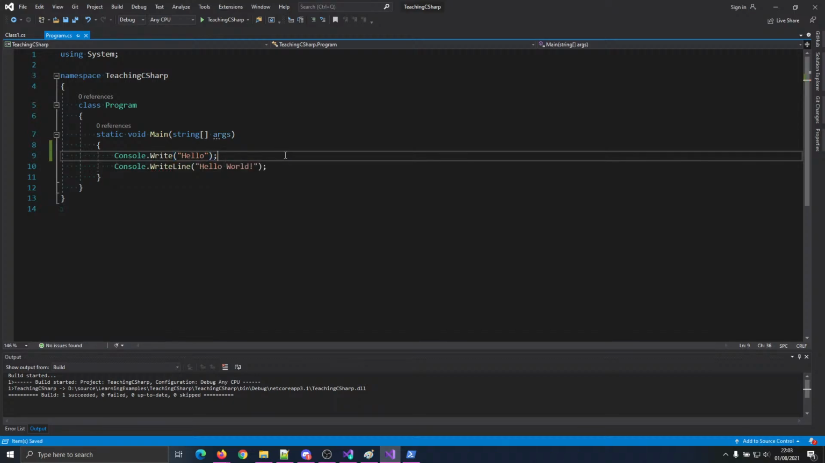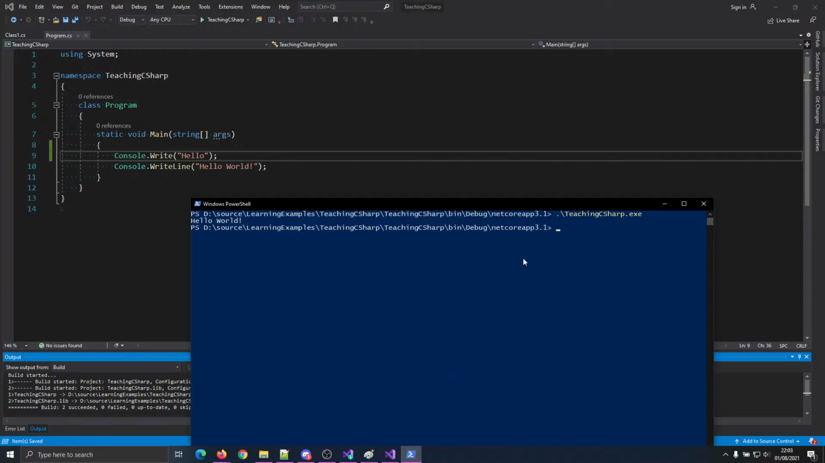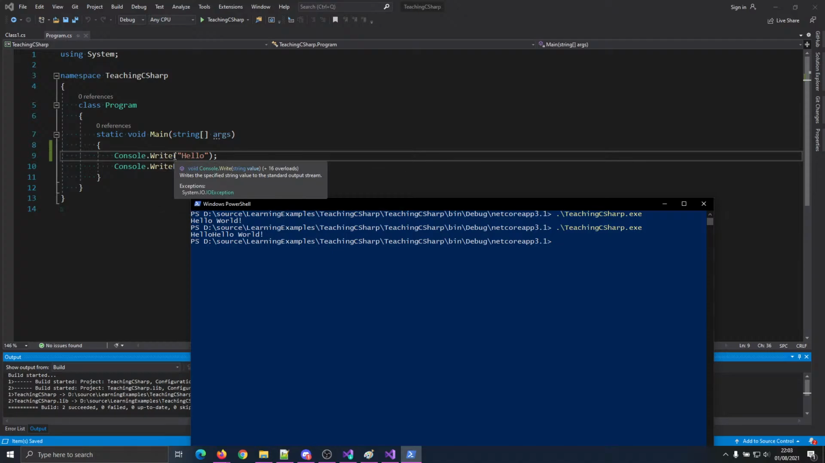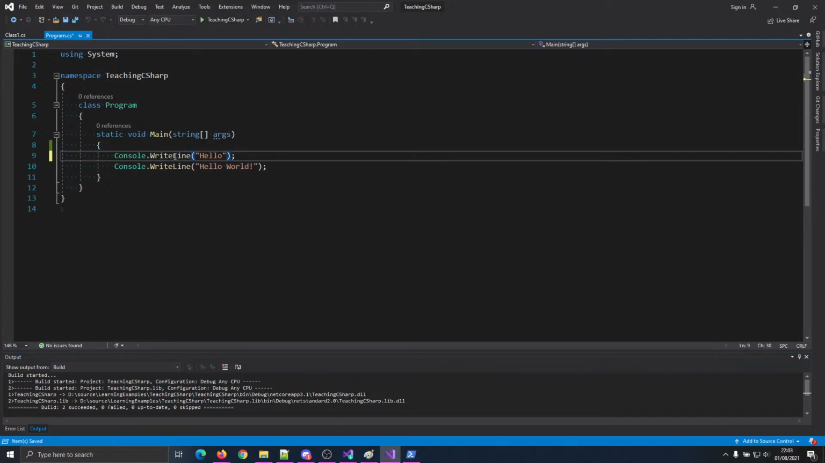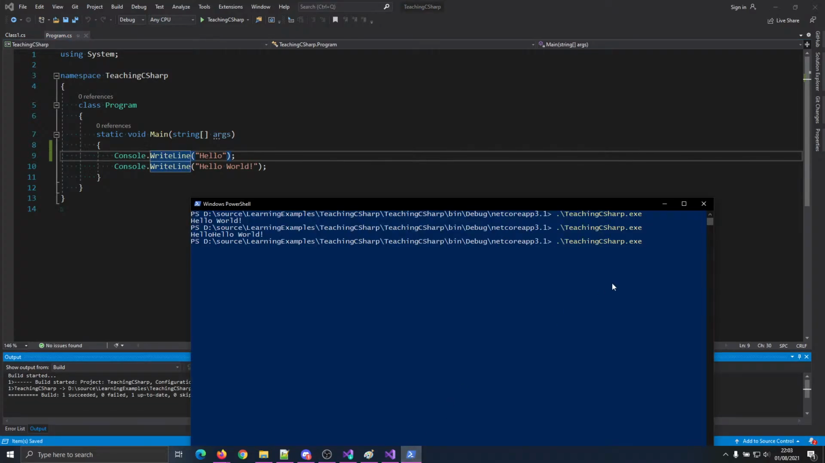And then we build again, Control Shift B, and then we rerun it. I'm just pressing the up key here to go back to the last command I ran in the console. And you can see that it says hello, hello world, no space between. If we change it to WriteLine, Control Shift B to build, back to my console, up arrow, enter, we get hello, new line, hello world. So there's not a lot of magic there.